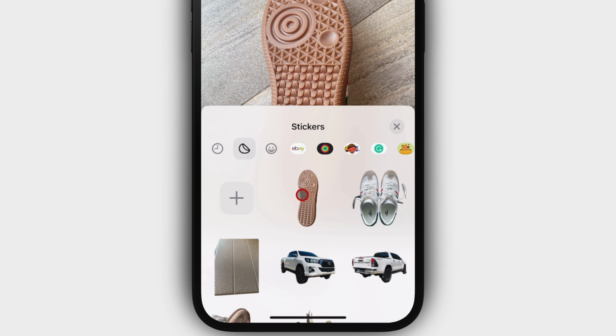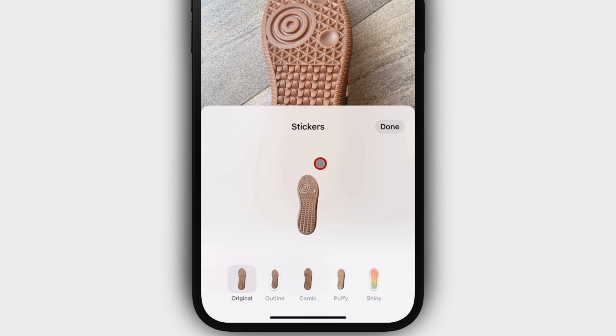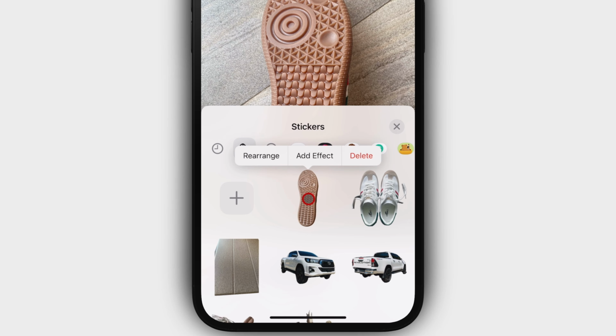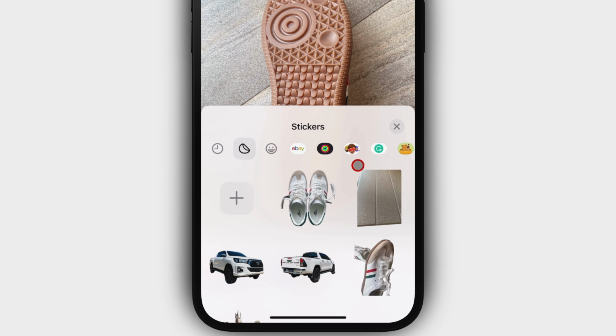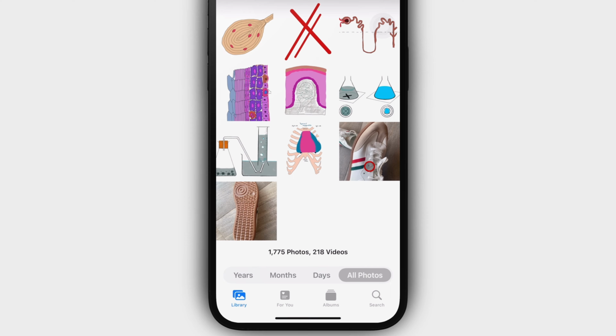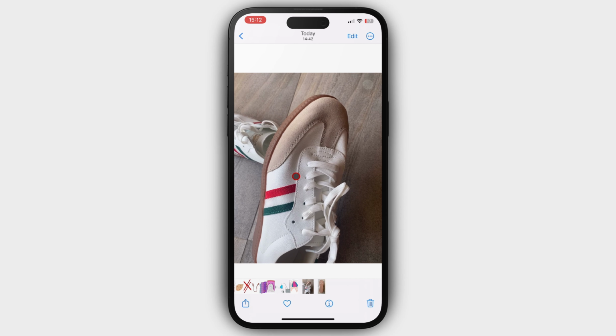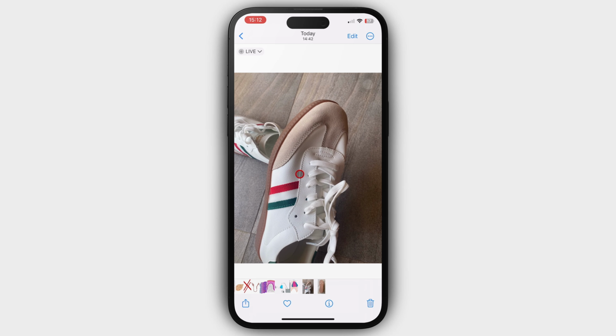You can also add effects from 5 options. Or you can delete the sticker. In this public beta, live photos are still very difficult to make stickers out of. We'll cover them when iOS 17 is less buggy.